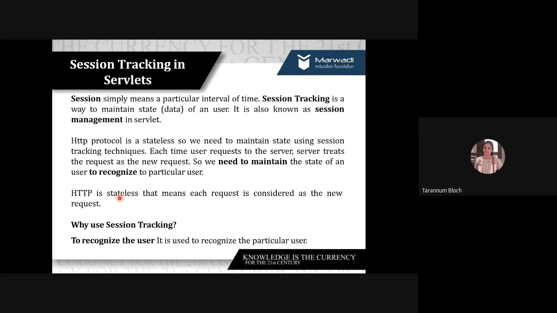And when I say stateless, it means that it does not maintain any state or data of a user. Are you getting the point? We are saying that HTTP does not maintain any state of the user. If any state of the user is not maintained by the protocol, then each request which you send to your website is treated as a new request, right? It means that you log in, your login is checked, then the server forgets who you are.